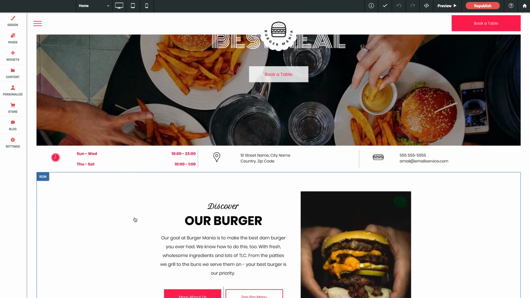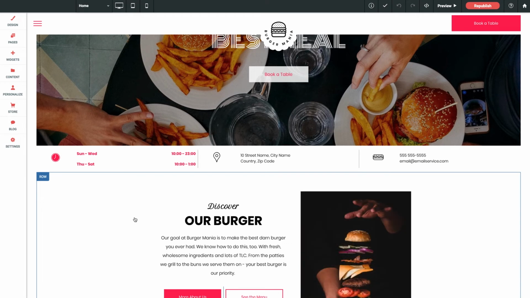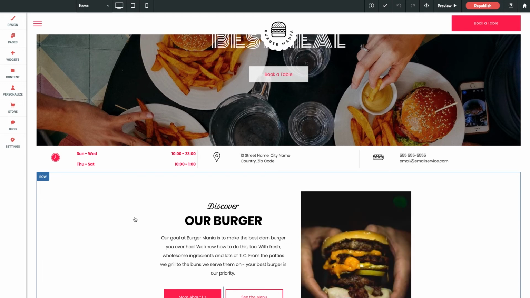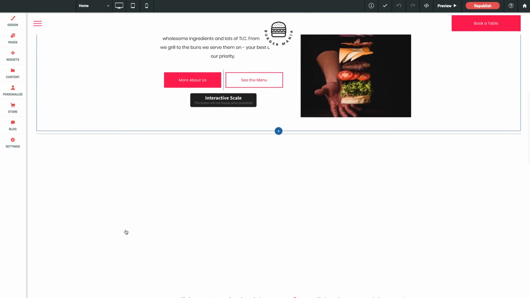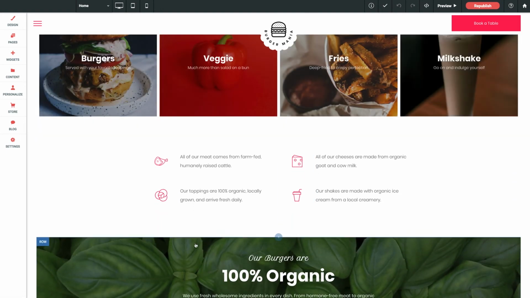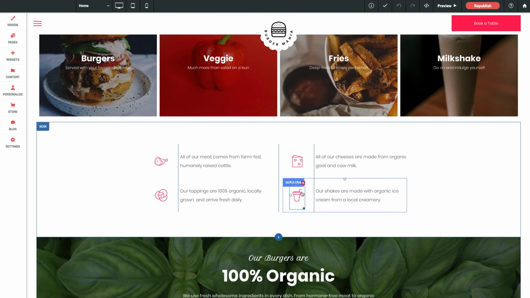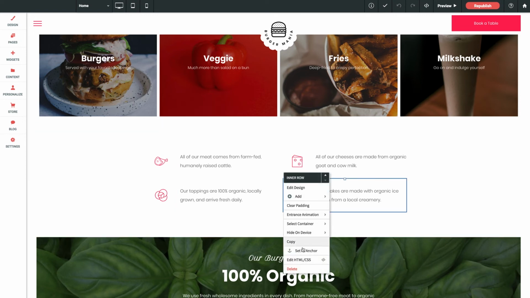This way you can create one scale list item in the widget, and then click on any element in the page and simply add that class name. And once you get the hang of it, you might even find this to be a quicker option. Let's scroll down here to where we've got some inner rows that we can work with. This last icon here, the milkshake and the text, I want to open the settings for this inner row, and we'll open the HTML editor for it.